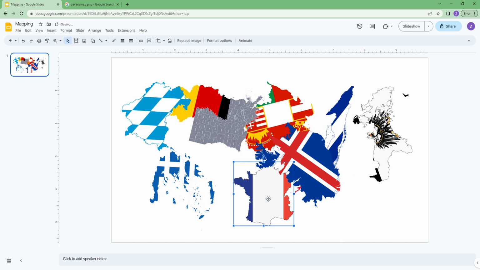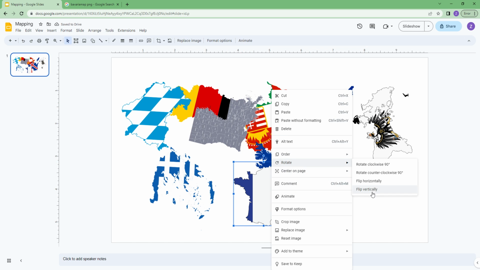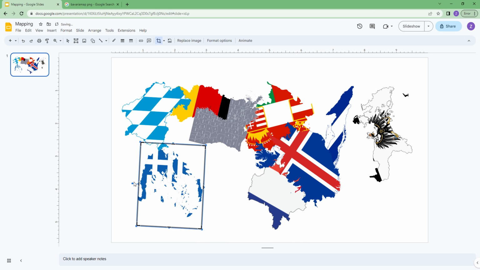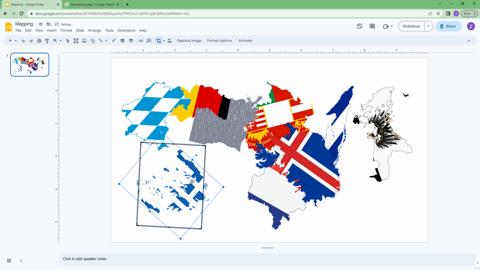Iceland can go right there. I'm going to rotate France, and then flip it, and then rotate it just a bit. Greece is kind of good where they are. Oh.